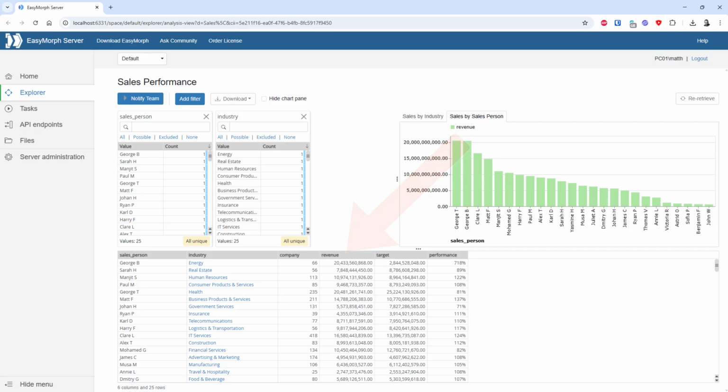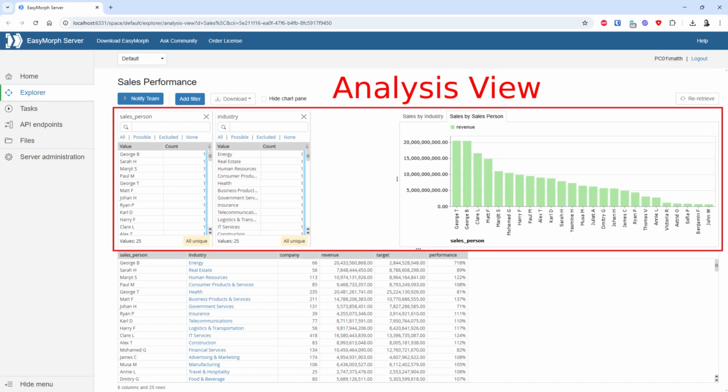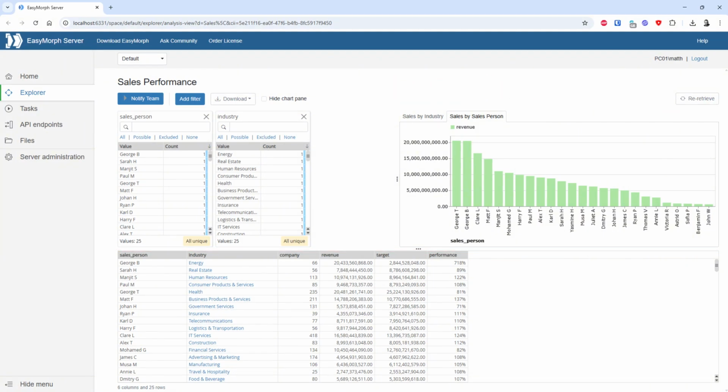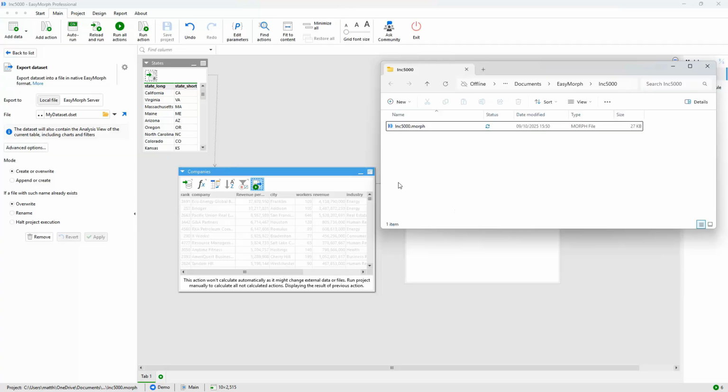However, unlike other single table formats such as a CSV file, an EasyMorph dataset can also include filters and simple charts, helping users to explore and understand the data. These additional features we call the analysis view. Both pre-computed and computed datasets result from running EasyMorph workflows, and so can contain data from many different sources, extracted, combined, and transformed however needed. So how do they differ?